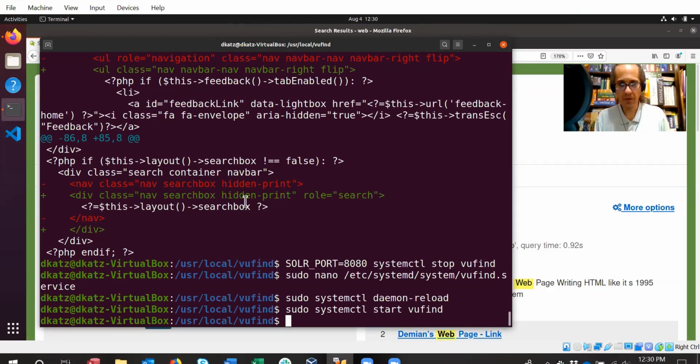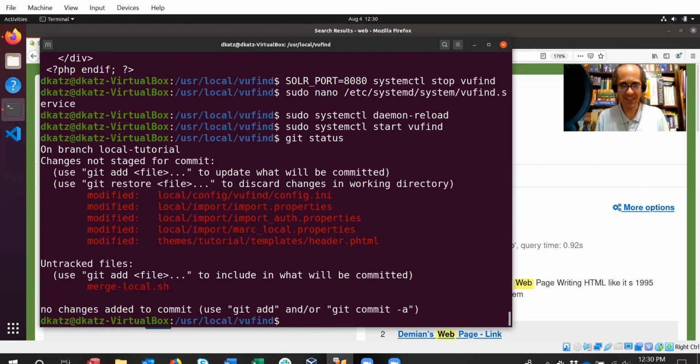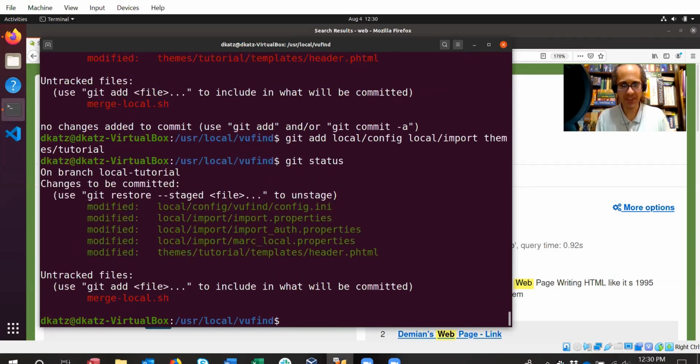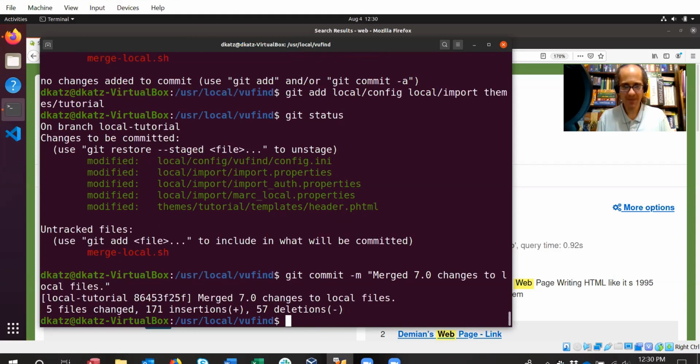There's just one important finishing touch, which is, of course, that we want to commit all of the files that were customized by the merge scripts to Git so that the whole history is tracked and we're ready to move on to our next set of changes when the time comes. So let's just do a git status to look again at what has changed. Not too much. So we can say git add local/config local/import themes/tutorial. Do one more git status to be sure all the right files were selected. They were. So then we can git commit with a message like "merge 7.0 changes to local files." And we're all set.